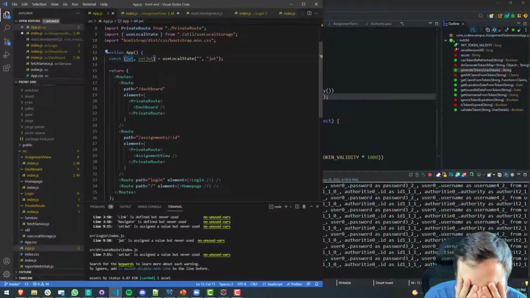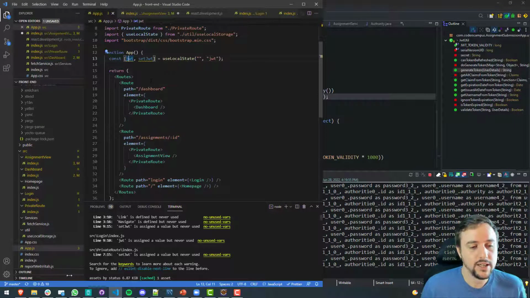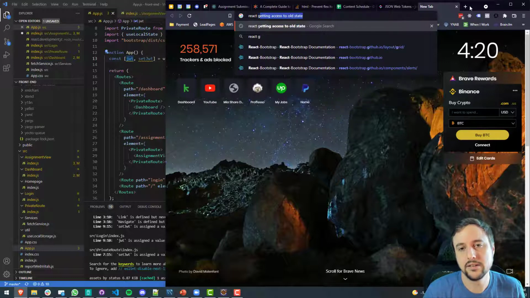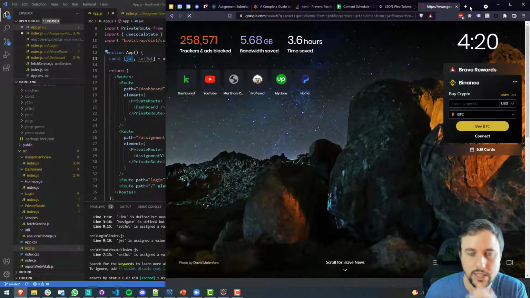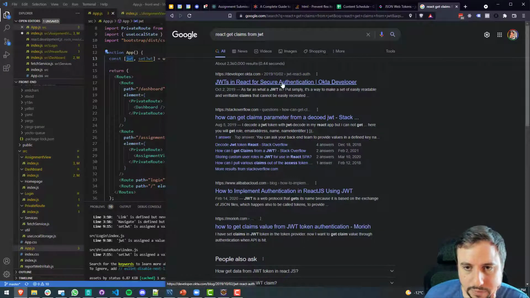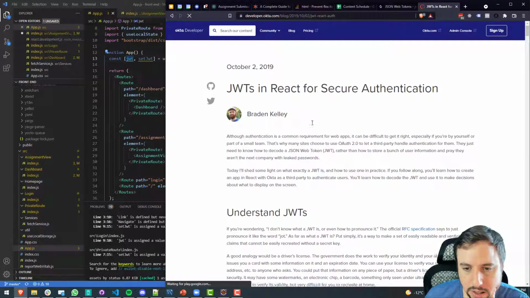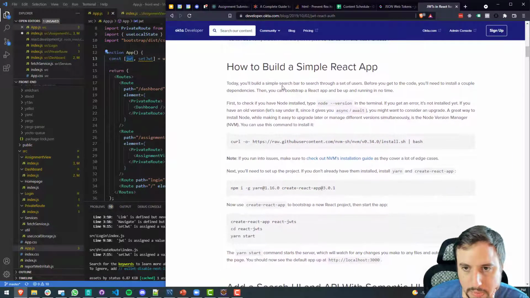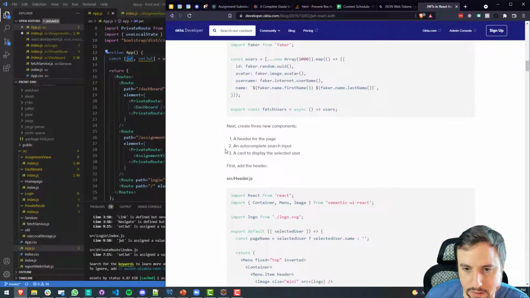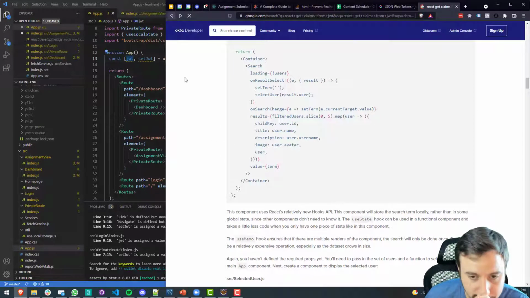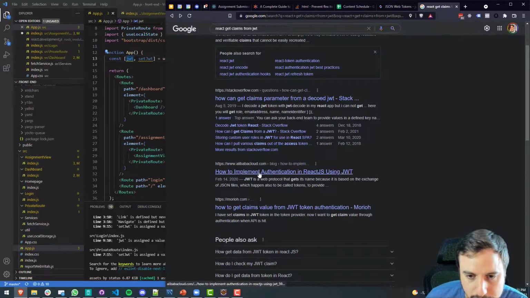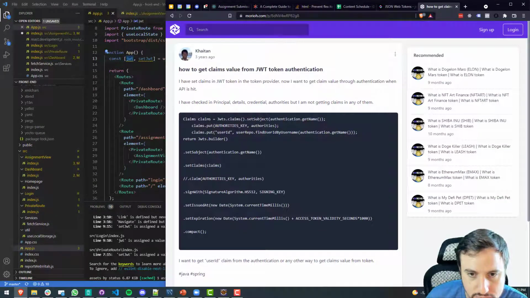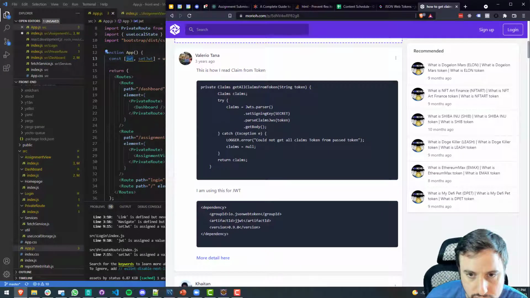I think I need a library for this. I had imported something. There was a React, get claims from JWT. There's a way to do it. There's a way to decode, right? I had downloaded a package that does this for me. Get all claims from token.